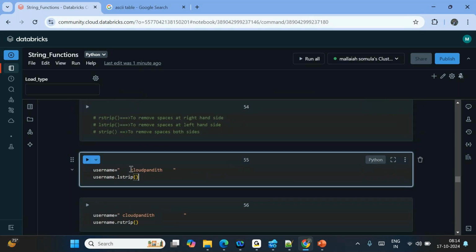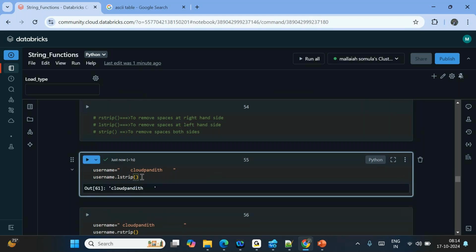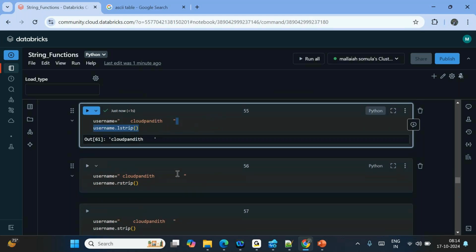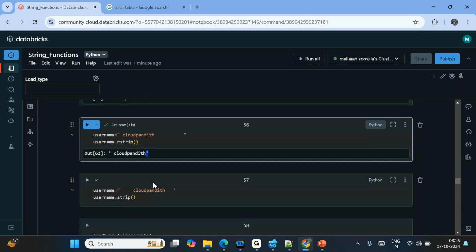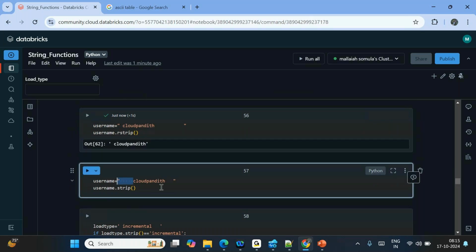Now you see there is a space here and a space here. Now I am saying username dot l strip. Only the left side space is gone, but the right side space is still available. Correct? Now let's say I have both sides and I'm saying r strip. R strip means only the right side space is gone, but the left side is still there. Now you have spaces at left and right side.